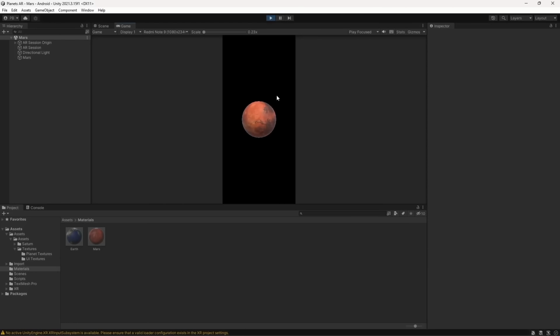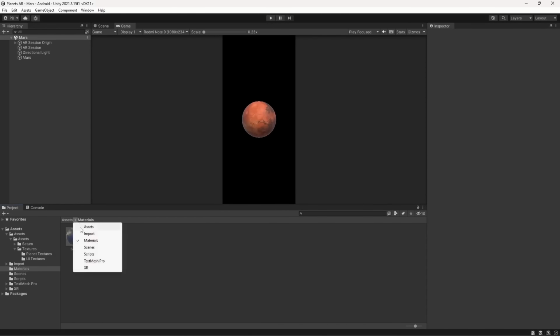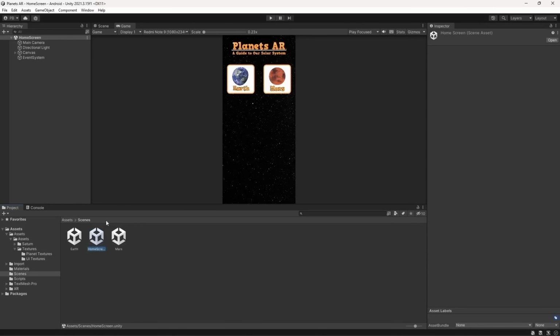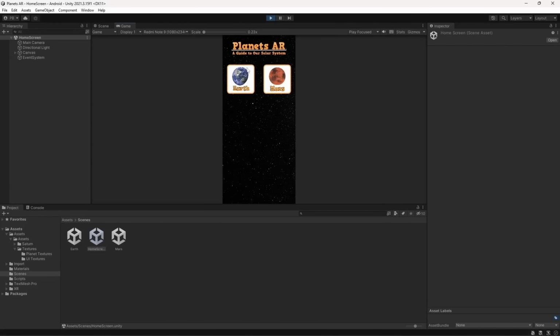Now what's next? If we go to the home screen and press on this particular button, we must be able to switch between scenes, right? If you press on Earth, then we should open the Earth scene. If we press on Mars, then we should open the Mars scene. Definitely, right? But it's not doing it. So what should we do?